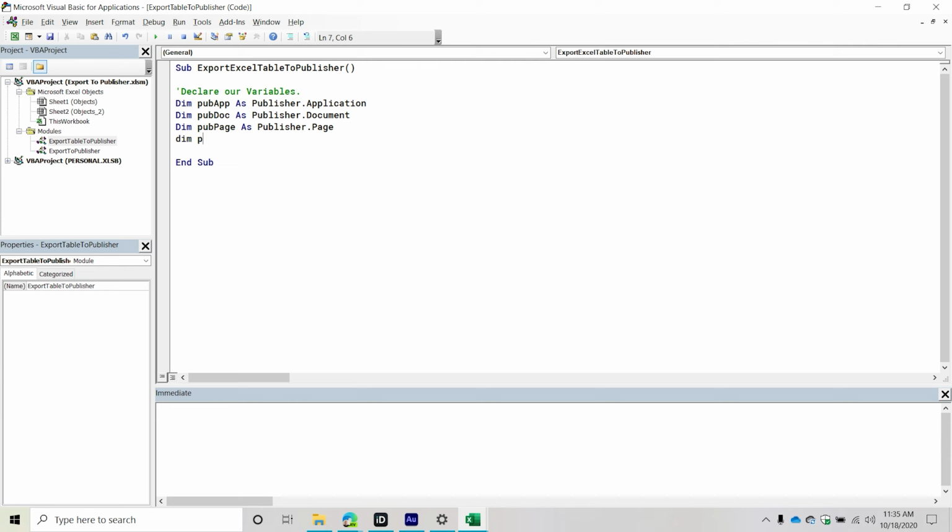And then finally, on our page, we're going to have a shape. That shape is that Excel table or that Excel chart, whatever it is. It's considered a shape inside of Publisher. So I'm also going to declare a Shape object that we can create a reference to. So this is our Publisher variables. Let's do our Excel variables.